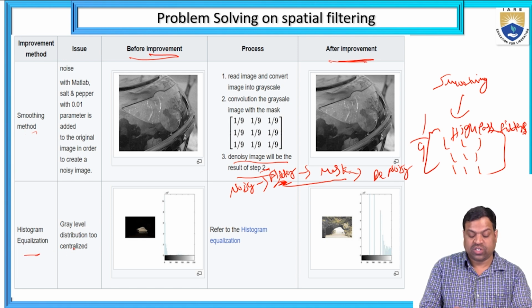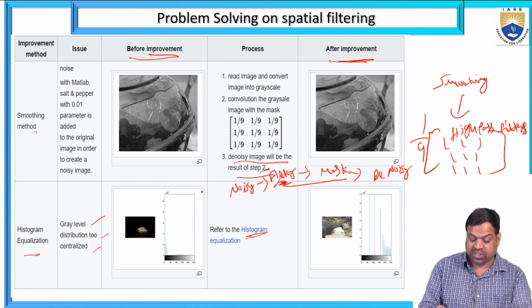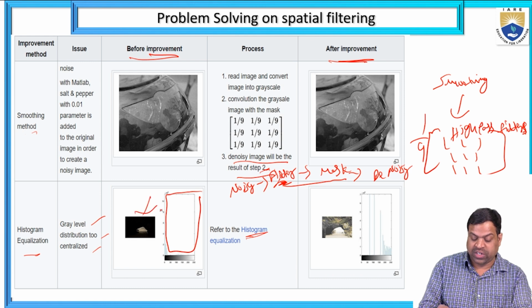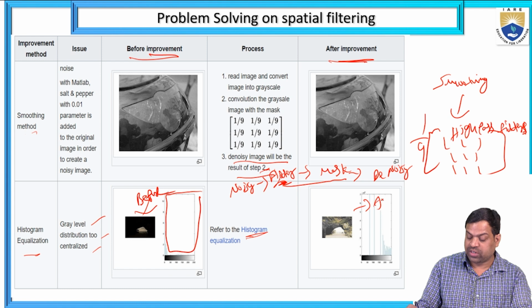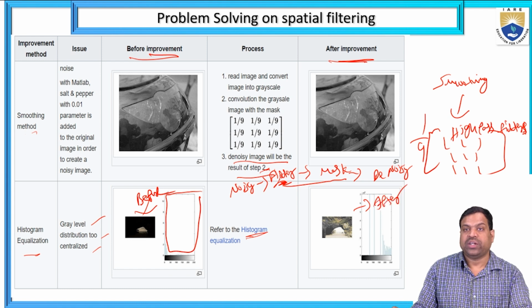Histogram equalization is nothing but a gray level distribution to centralize, and it is a histogram process. So what are the applications of the histogram process? What are the parameters you applied? Say it is before and it is after. So before and after the matrix, smoothing and the histogram.